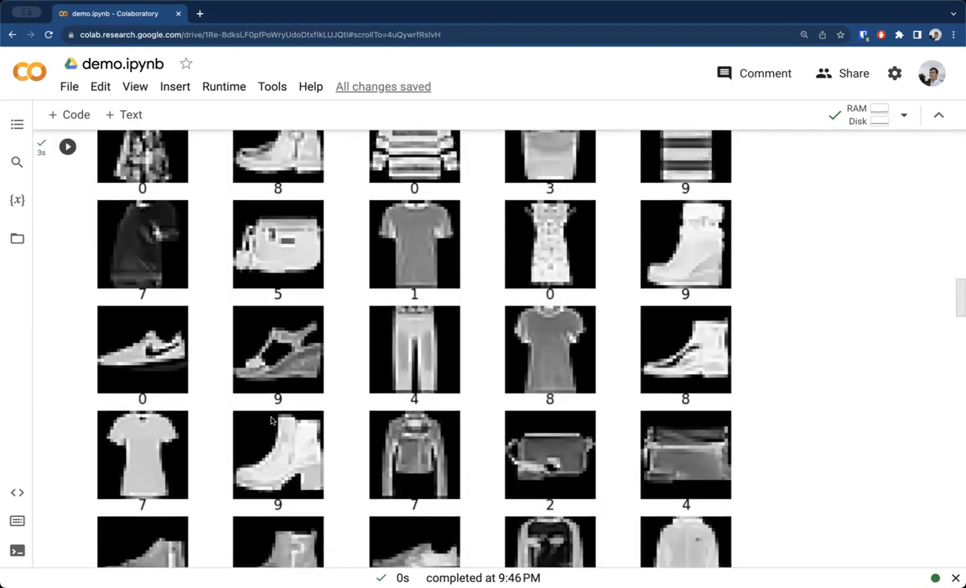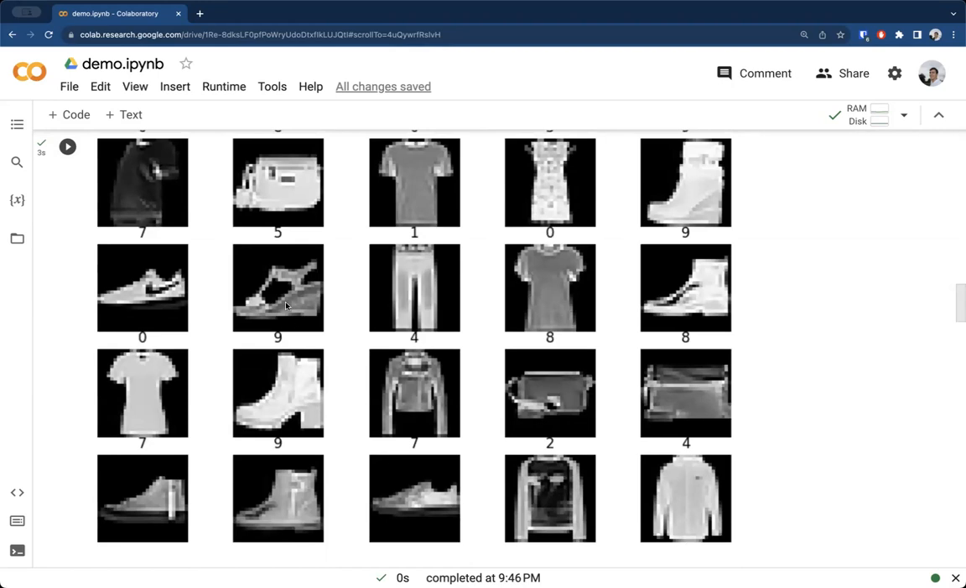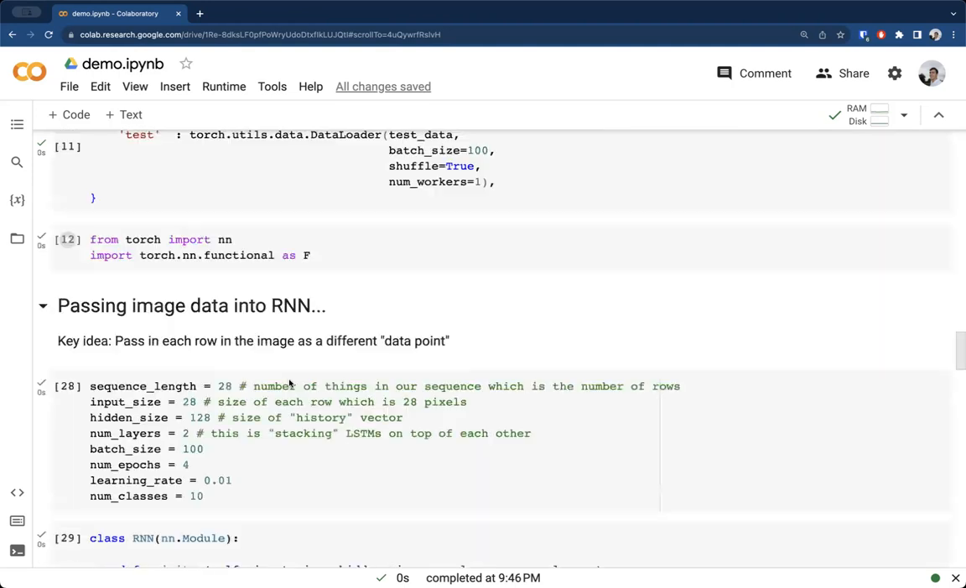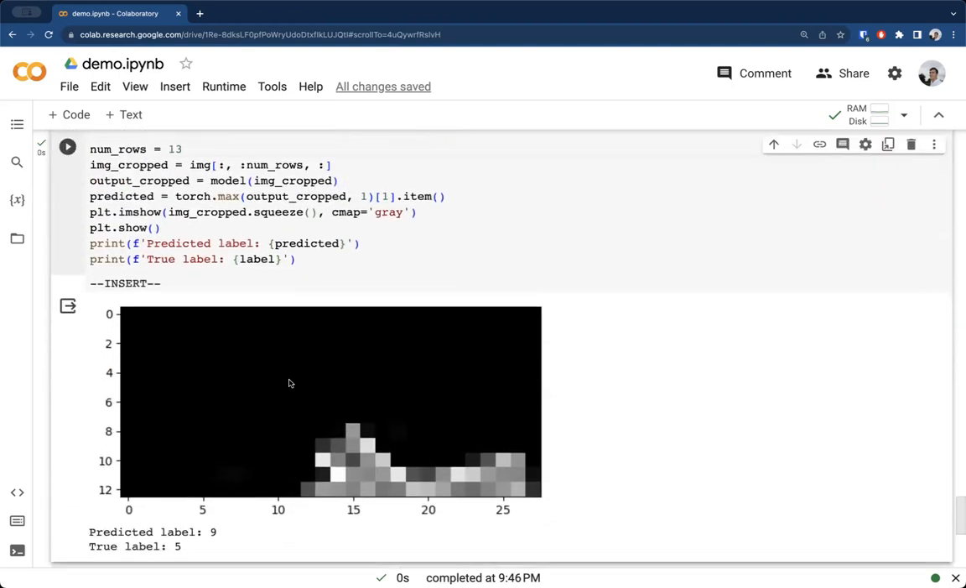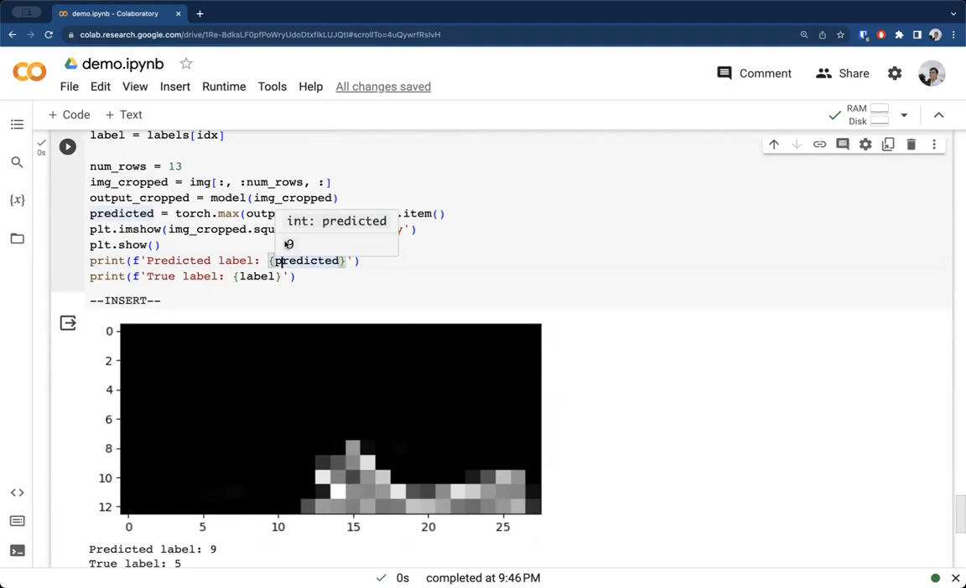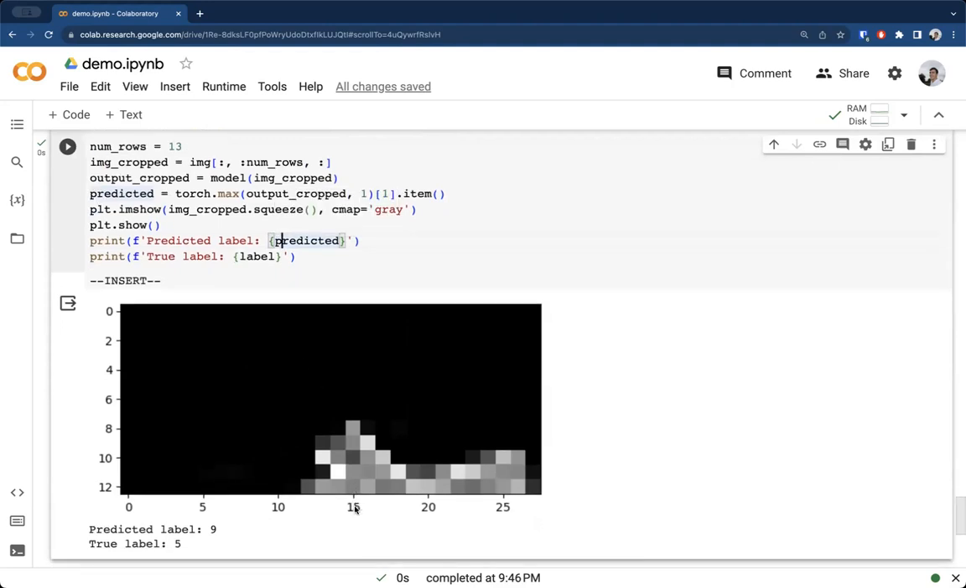5 is that sandal or heels? 9 is boot. 5 is sandals. Okay. So those classes are already very similar to each other, which just seems like it'd be very challenging to tell them apart. And we'd also need information about the bottom of the sole to make that decision.